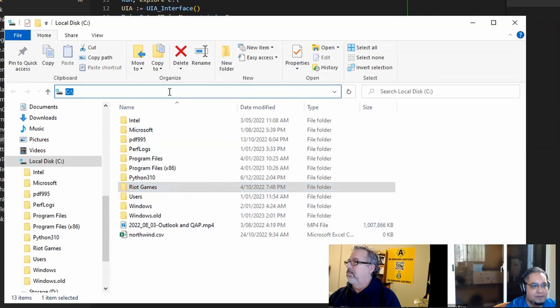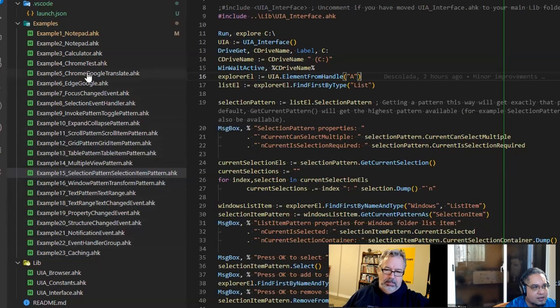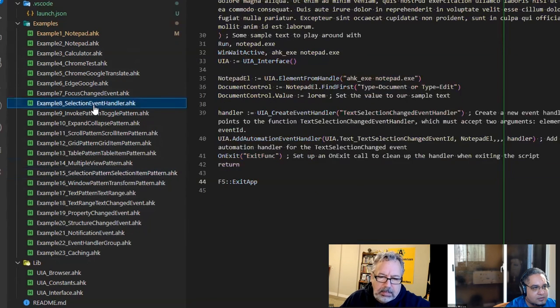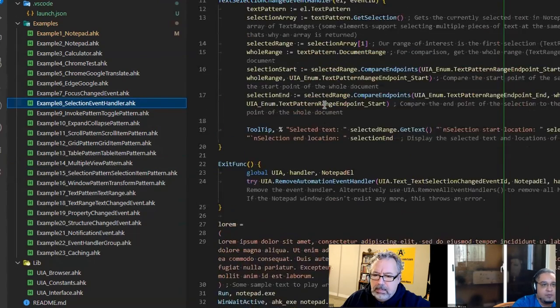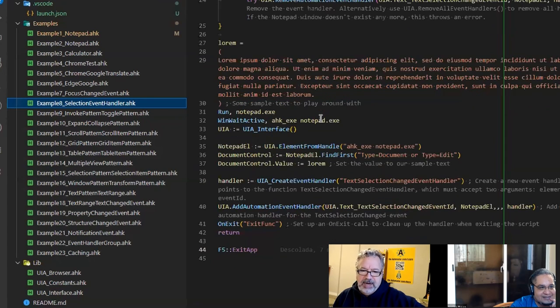Because what I'm looking for, and we have been talking about, is detecting when the user selects text like this. And I brought something. I have an example for that, let's see where that is. I think it's example 8, maybe. Yeah. But I think you mentioned this, it doesn't work everywhere. It's only if the text pattern is implemented. Really good to know, and you can see that I am using the text selection changed event ID. So here you're also having an event handler. So when somebody selects text, that is amazingly good.